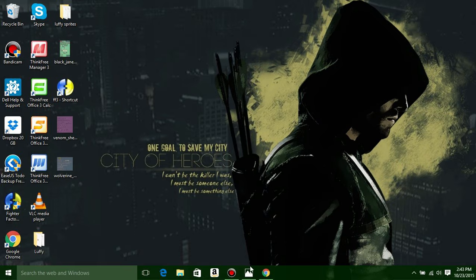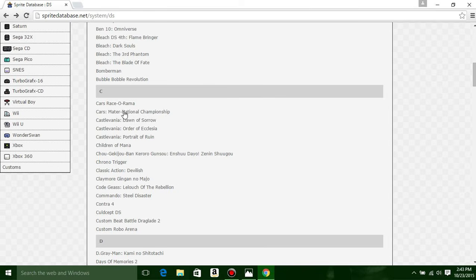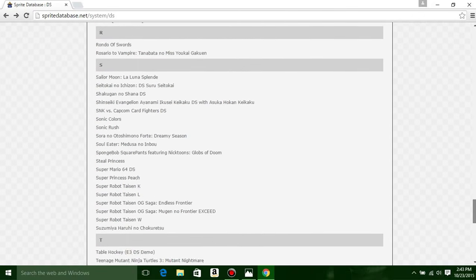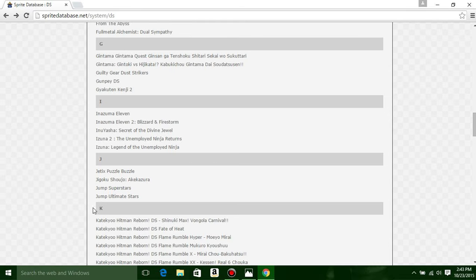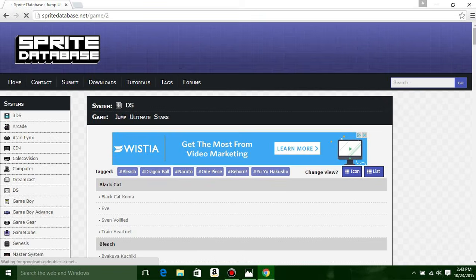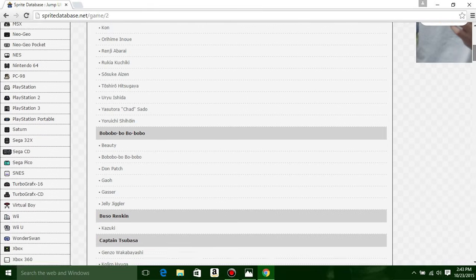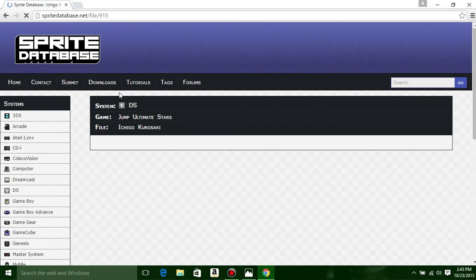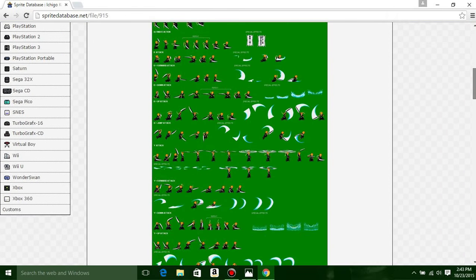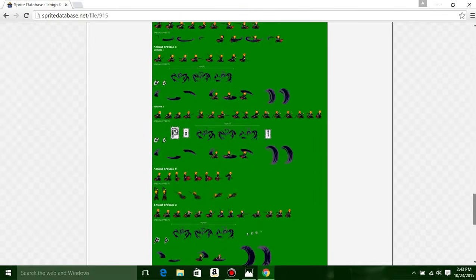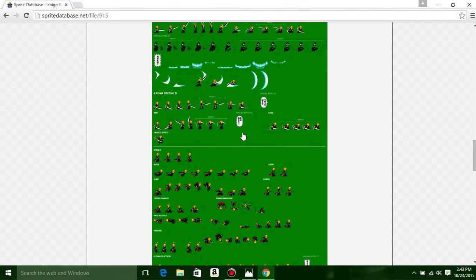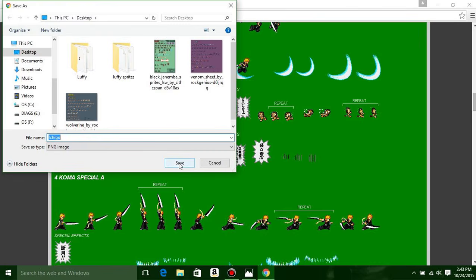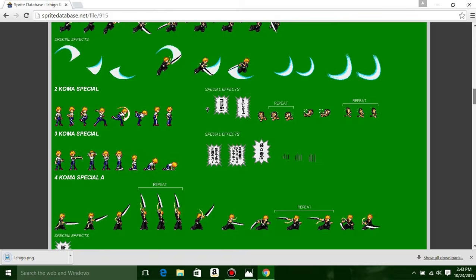Alright, so once you get your sprites, if you find a sprite you like, let me go down to Jump Ultimate Stars, because that is a really popular game that people use to make MUGEN characters. So if you go to Jump Ultimate Stars in the Sprite Database and you go down to a character you might like, let's say Ichigo Kurosaki from Bleach, and you see this big sprite sheet and you're liking it, then all you have to do is click on it, right click, and click Save Image As, and you can save it to your desktop, downloads, it doesn't really matter.